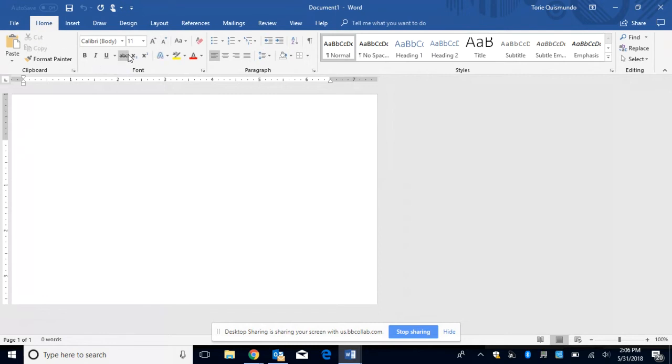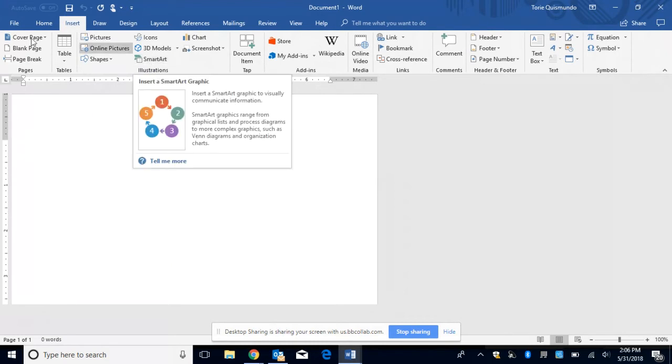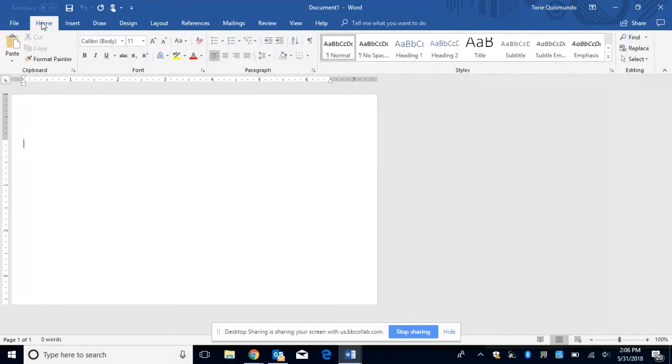Beside of that is the font grouping. Beside of that is the paragraph grouping, and then your styles grouping. All right, so as we go through these assignments, what I'm going to do is share with you guys, we'll go to the Insert tab. In the Illustrations grouping, we're going to click SmartArt. So that's the process I'll go through with you guys, and this way you can understand where we're going. All right, is that cool?